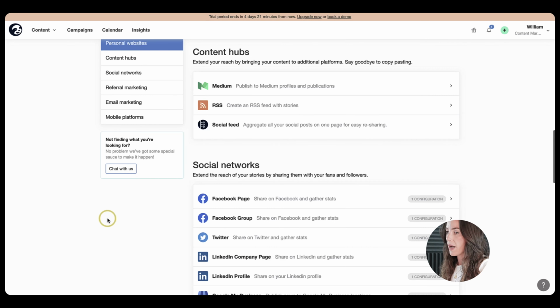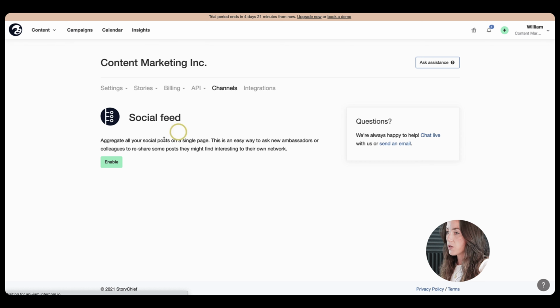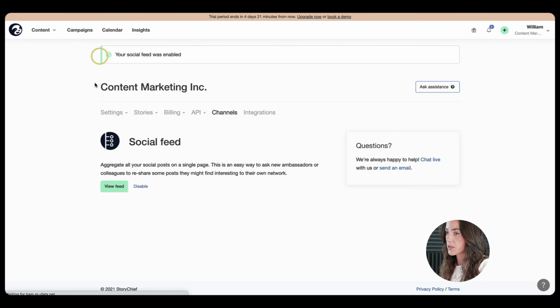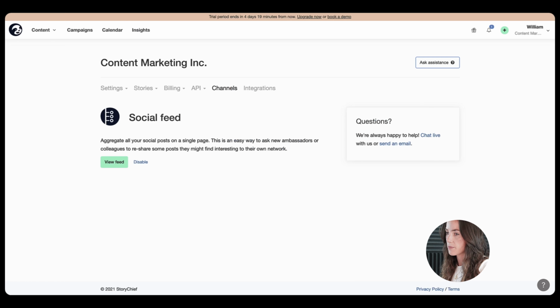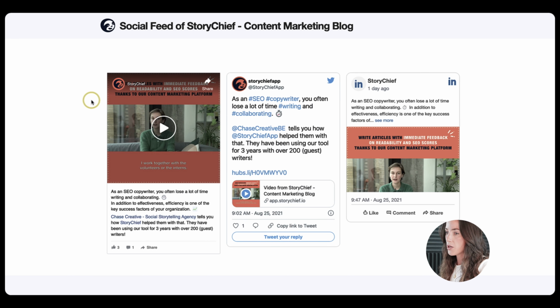So if I go back, what else do we have? We also have here social feed at the bottom. So I'm going to go ahead and enable that. So what is social feed? The social feed is a URL which you can get here. It's a static URL, meaning that it never changes, it's always the same. You can share it on Slack with your team, clients, and so on. I'll show you now how a pre-filled social feed looks like.